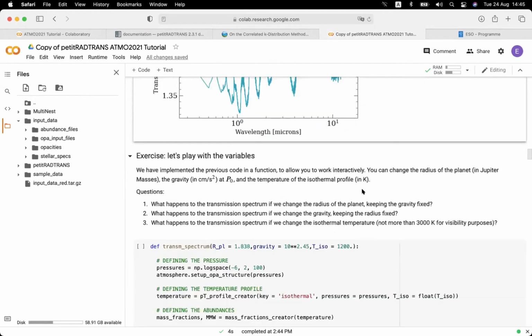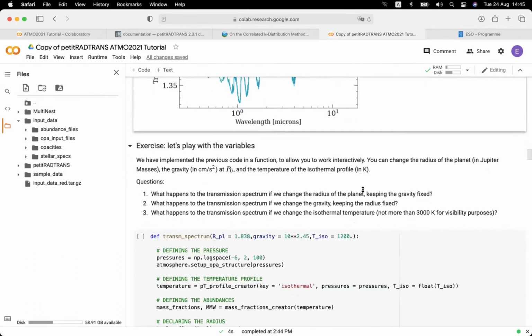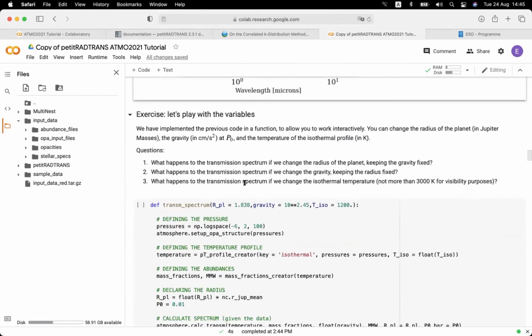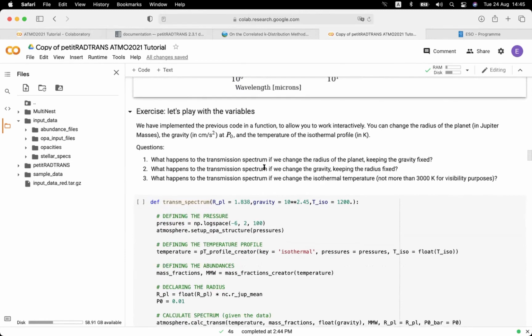So we come now to the first interactive exercise. I fear that we won't be able to do all of them during this talk because of lack of time, but if you want to play around with it, try to answer these questions and make sure to type on Slack what you find out, because it may be interesting for everybody.